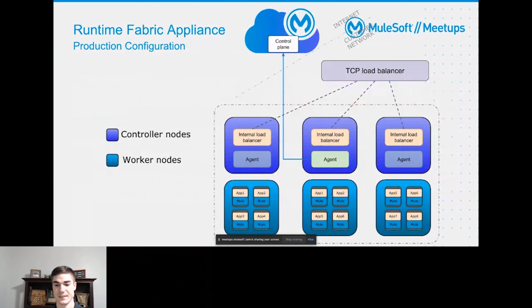So as a high-level architecture of the appliance version, for production deployments, MuleSoft recommends 3 controller nodes and a minimum of 3 workers. These controller nodes are going to have your load balancers and your MuleSoft agent. The MuleSoft agent is what's going to talk back to the control plane. So let's say you go to deploy from Runtime Manager, that's going to talk to the agent on your controller node, and the agent from there is going to deploy the application to your worker node.